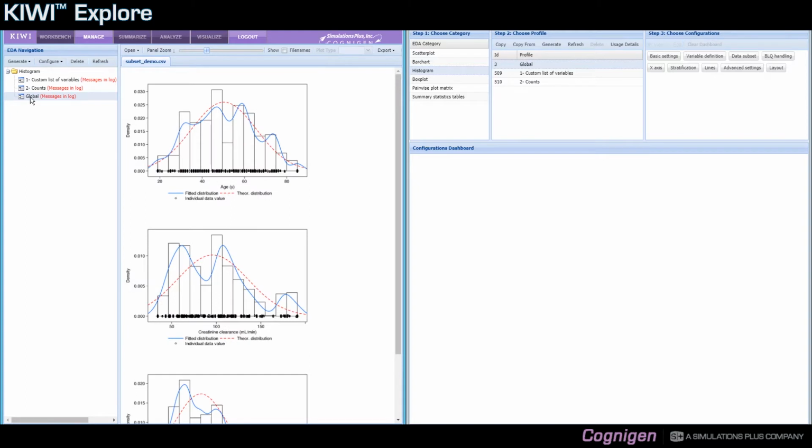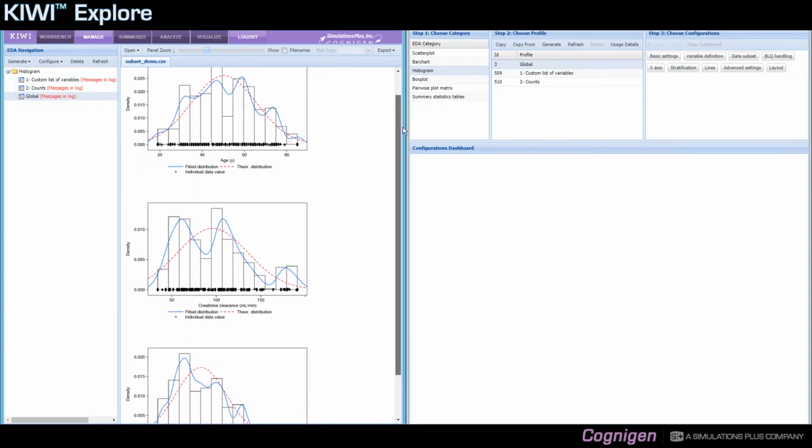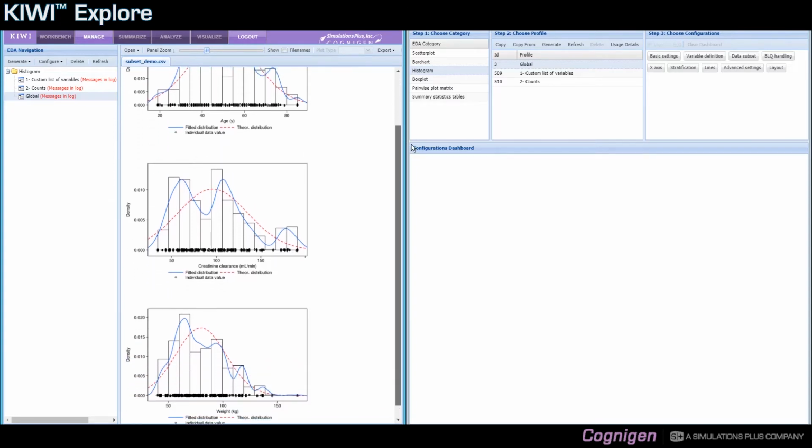The global profile is the non-editable profile that contains only default settings, and in this case the default profile created three histograms, one for age, one for creatinine clearance, and one for weight.